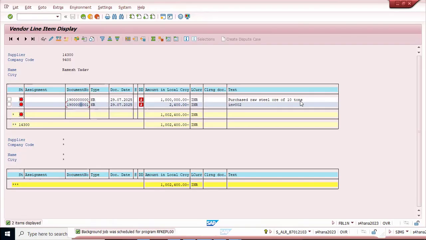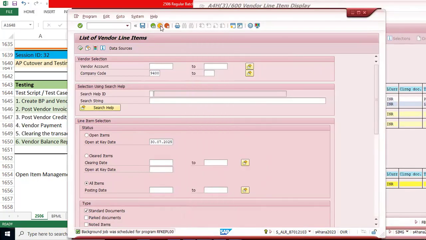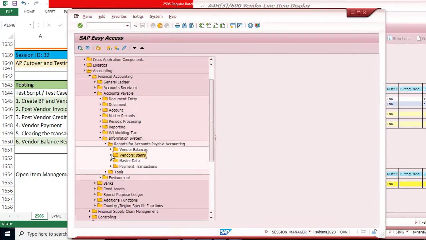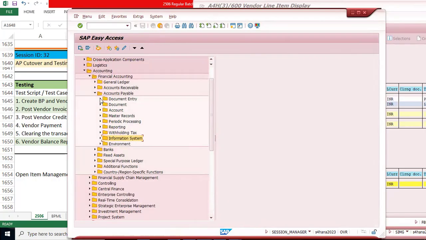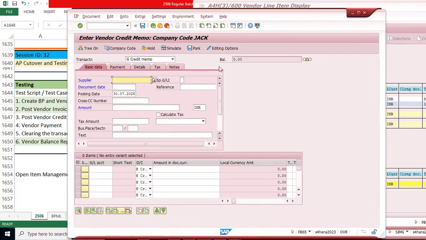How do you raise a credit memo? Let's understand that. Let me keep this screen as it is so that we can simply refresh next time. So let me go back here. Whenever I wanted to raise a credit memo, go to your document entry and you will see credit memo here. There are two things, credit memo general, credit memo as well. So let's go with FB65 and see what information you see here. You can change from credit memo to invoice, invoice to credit memo, in case you wanted to switch between both. So currently I wanted to process credit memo.